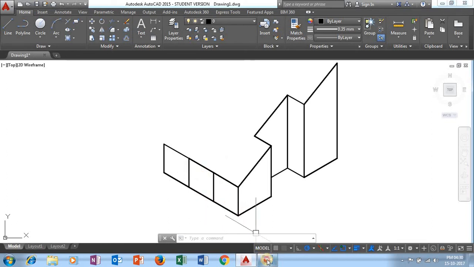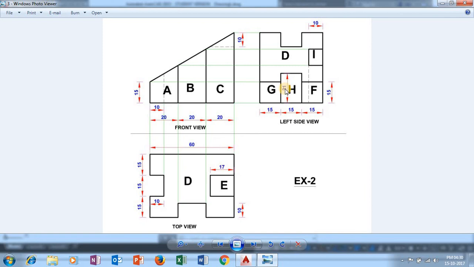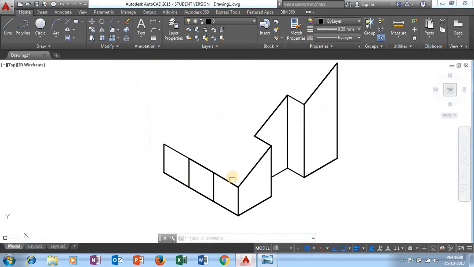First let us look at the diagram. For surface H, in the left side view they had given only one particular dimension, that is 21 mm and 15 mm. But when we compare the left side view with the top view, we know that surface H is at a distance of 10 mm when compared with the surface G lines and the surface F lines. So let me get back to AutoCAD.